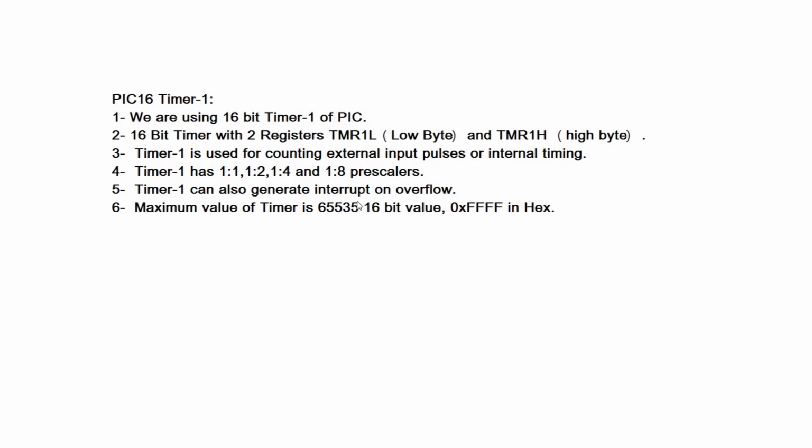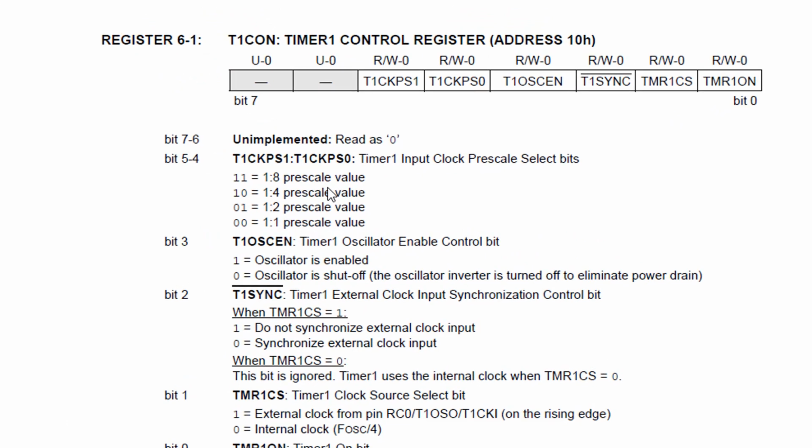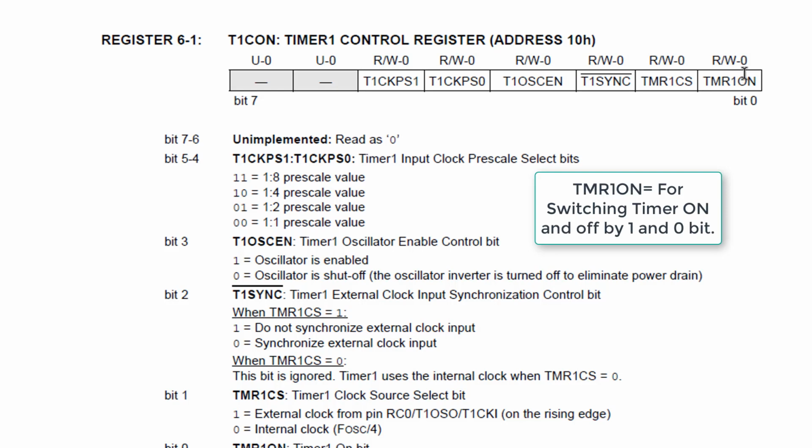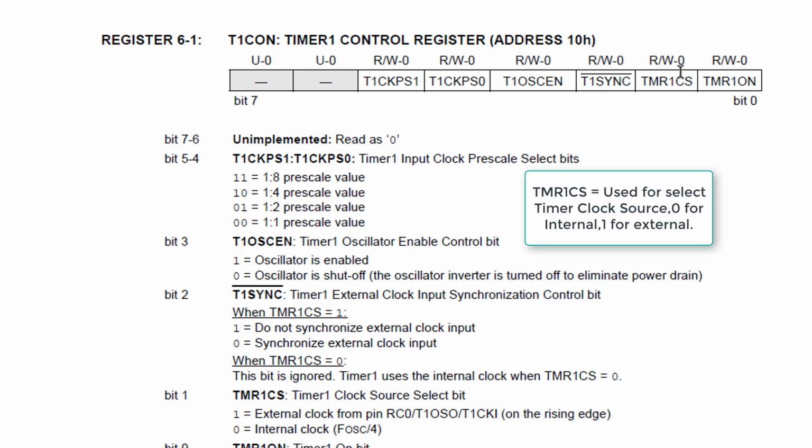Now I am going to show you some of the registers which are used in timer 1 operation. This is the timer 1 control register in the Microchip datasheet. You can see that bit 0 is TMR1ON. This bit is used for switching the timer on or off. After this bit comes the TMR1CS bit, which is the timer 1 clock source bit.